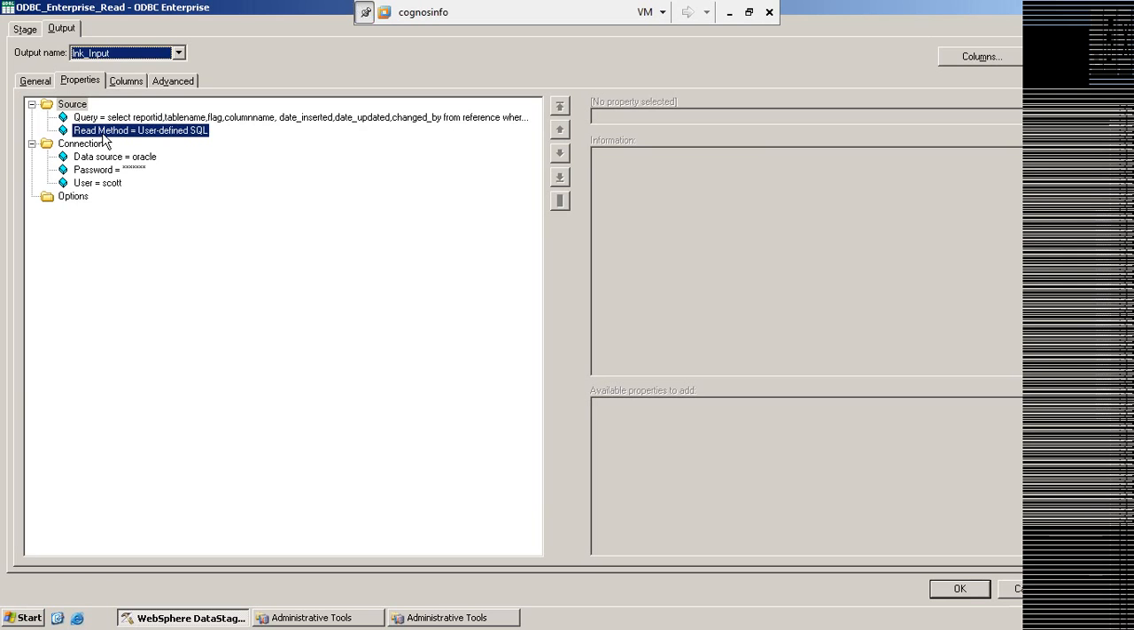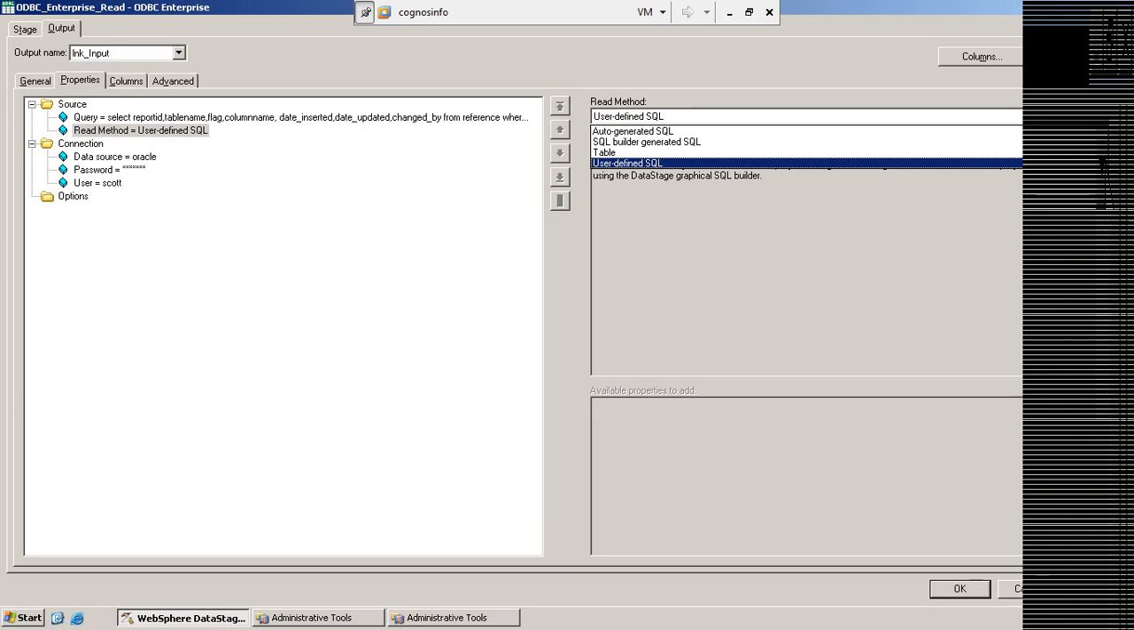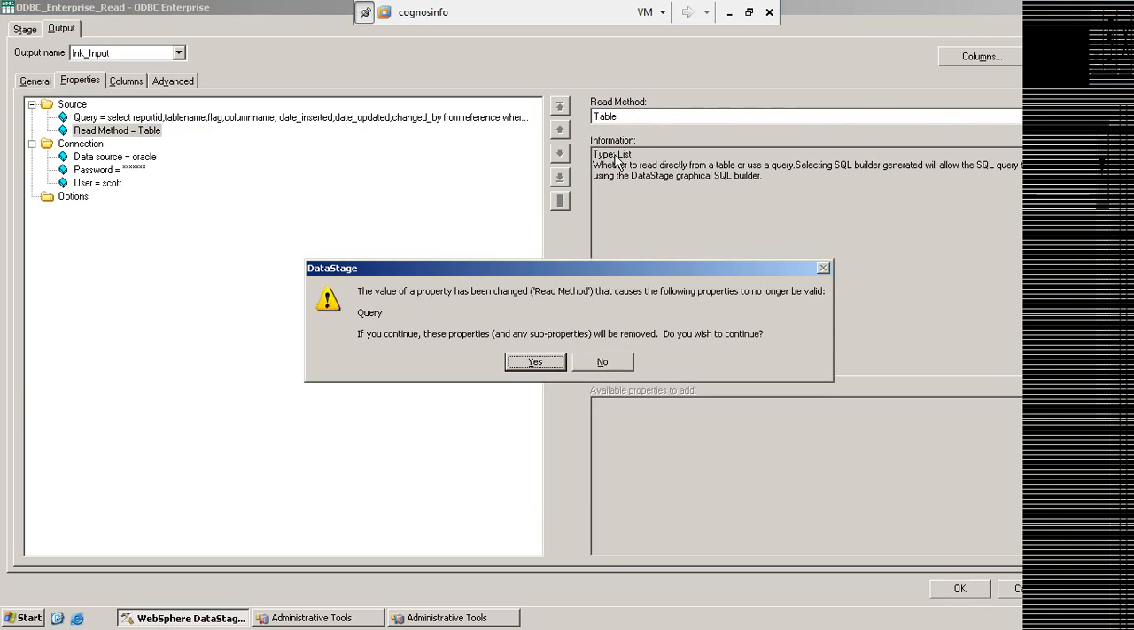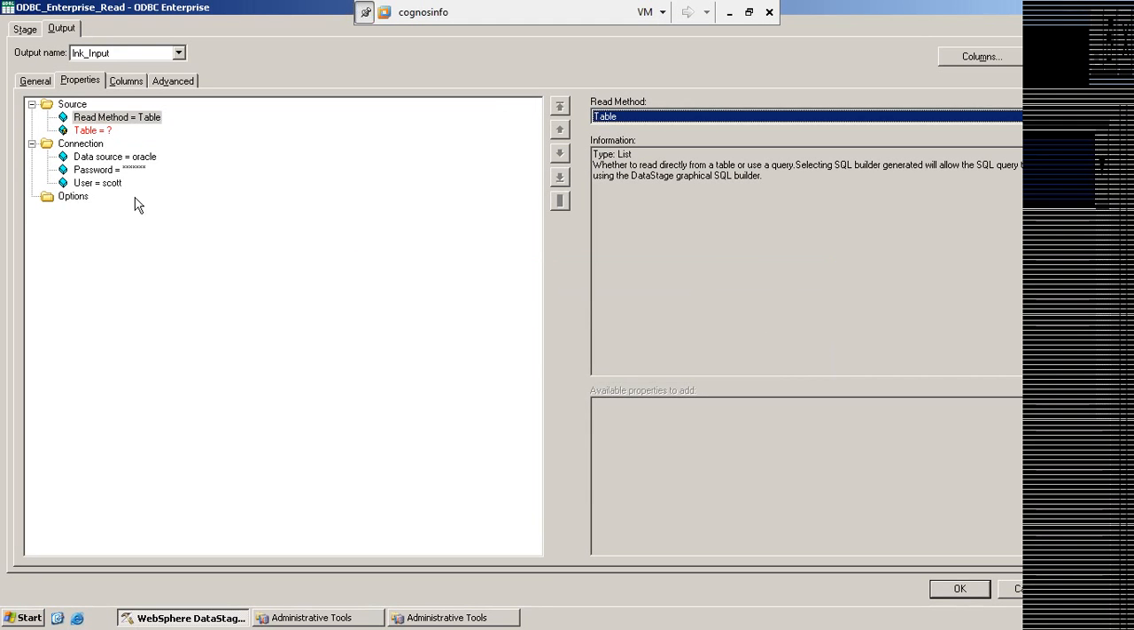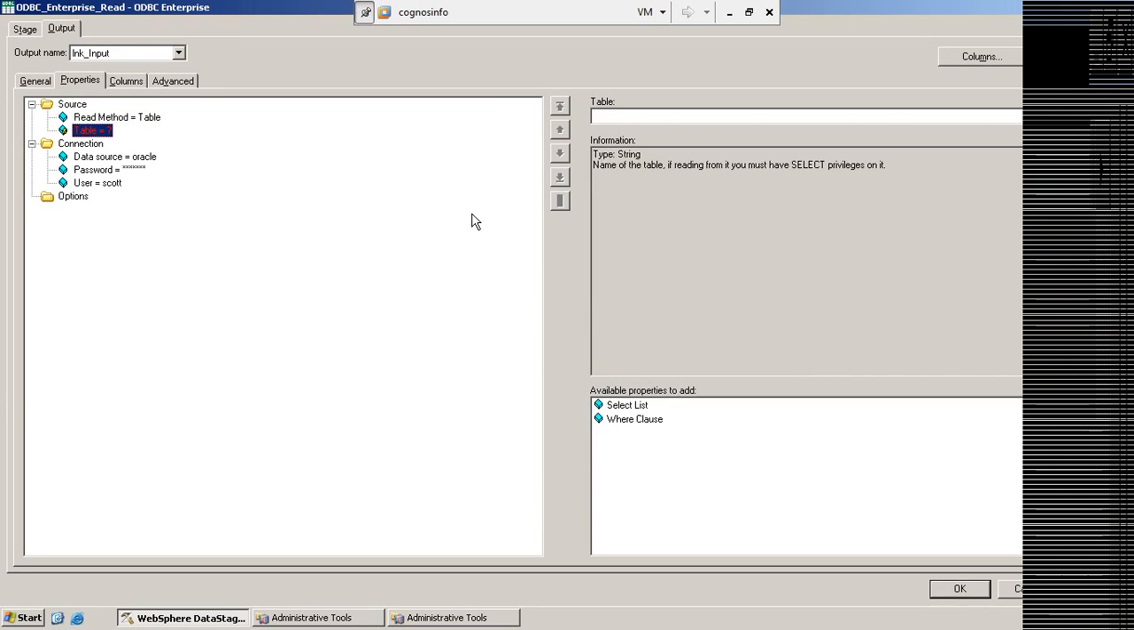See, the major or core property here is read method. A lot of variants of this read method are available, like auto-generated SQL, SQL builder generated SQL, table, and user-defined SQL. Now, if you use table, it actually asks you to enter the table name. Let us say I'm interested in reading the employee table. I provide the employee table name here, and then I am going to provide the select list. What are all the columns that I am interested in here?